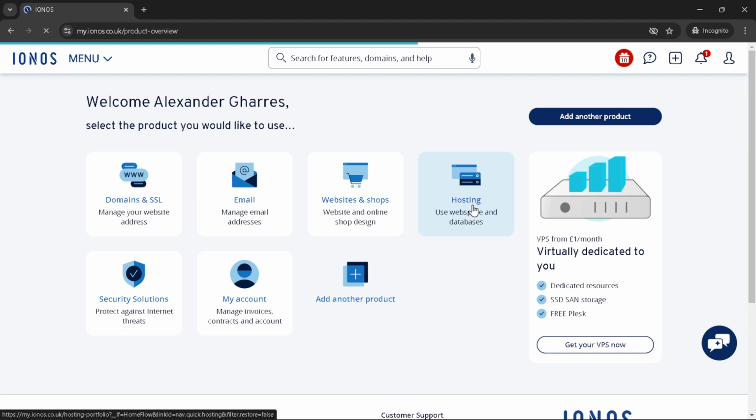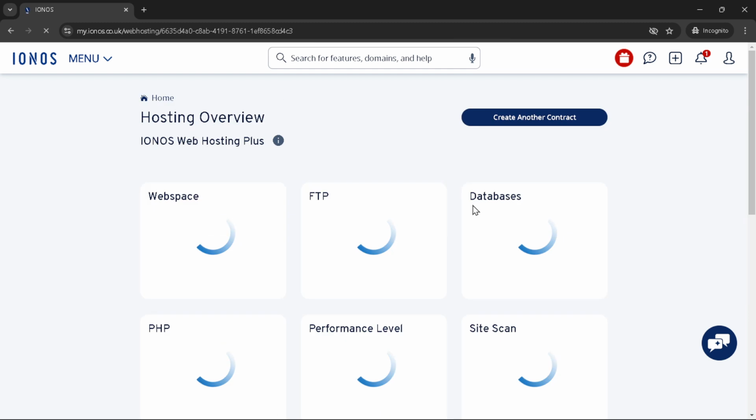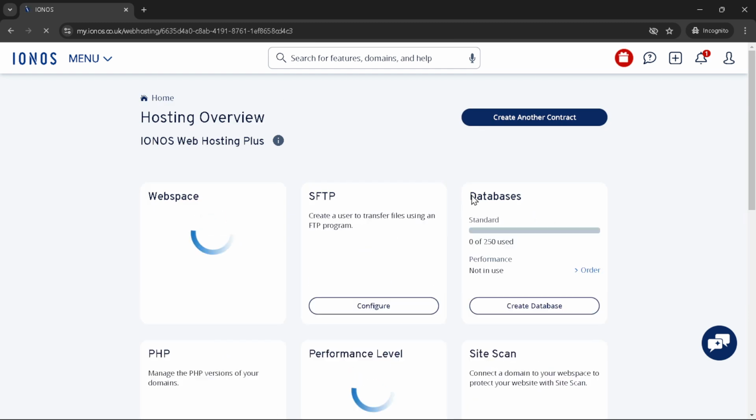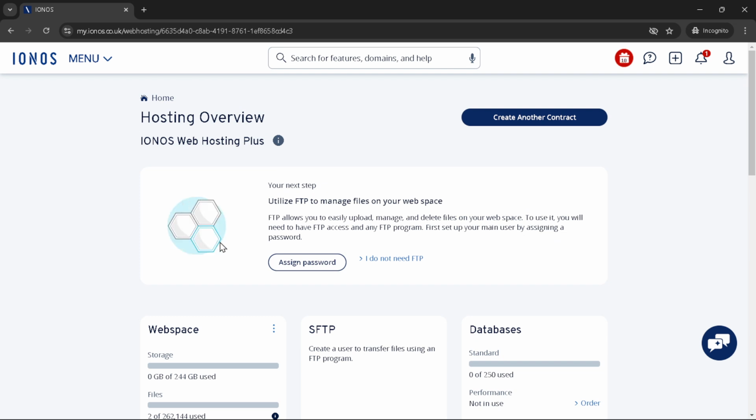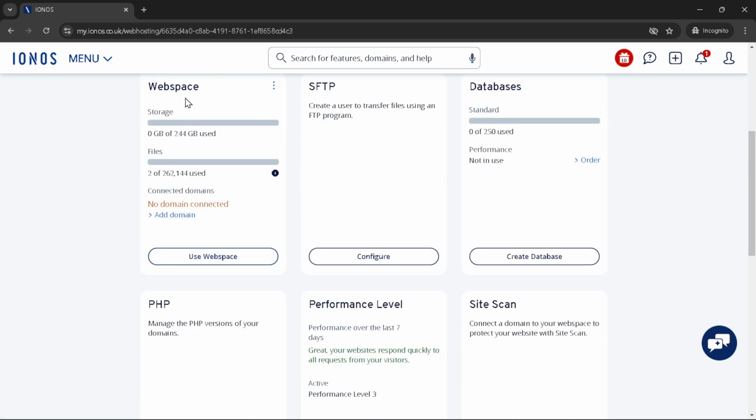Look for your particular hosting package under this section. When you've located it, you'll see an option that reads Use Web Space. This is essentially your gateway to cPanel, where all the magic happens. Go ahead and click on Use Web Space.